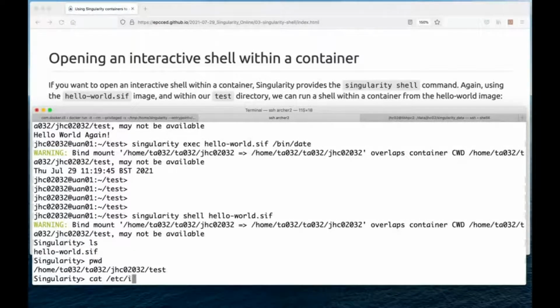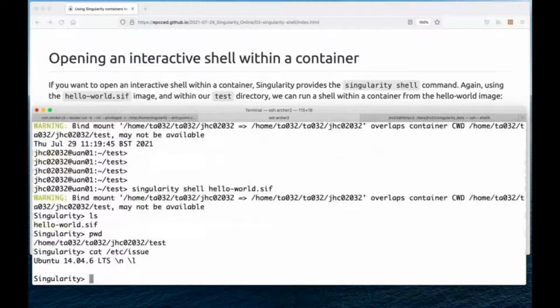So in fact, let's see if we do have an /etc/issue. On many Linux distributions, there's a file /etc/issue which tells you what the version of that Linux distribution is. So here we're looking at the /etc/issue file in the container that's been generated from that image, and we can see that this is a fairly old version, Ubuntu 14.04.